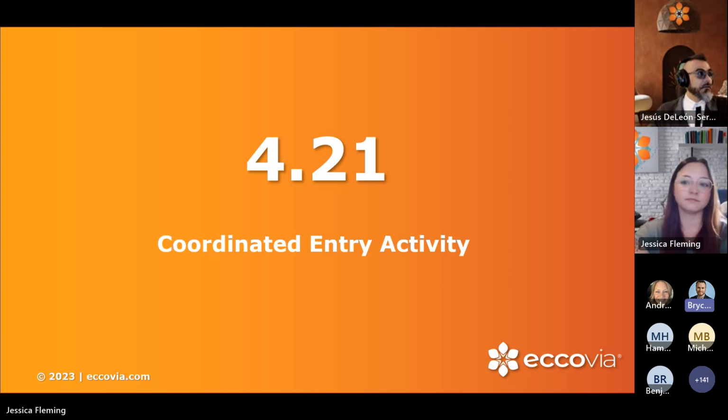You might have already addressed this, but Yoav says, can a project be both a coordinated entry access point and a project that receives referrals? I think you said yes, but I can't remember. Yes, short answer, yes. Jessica, do you have anything else to add there? Nope, just yes. A perfect example of that is an emergency shelter. You can receive the referrals, but you can also be an access point as well. Yes. Thank you.